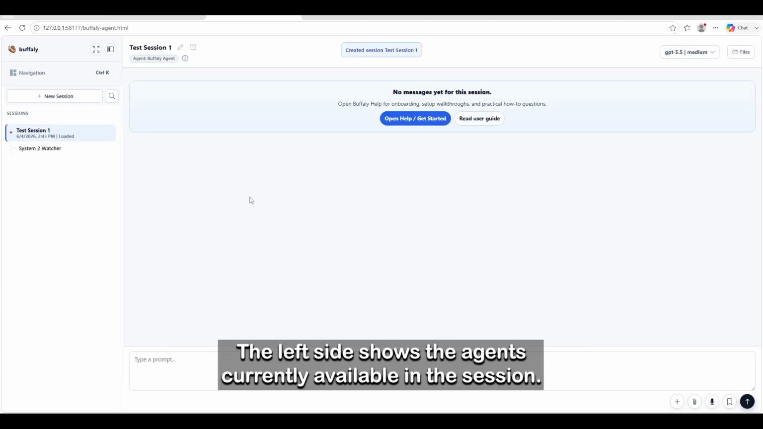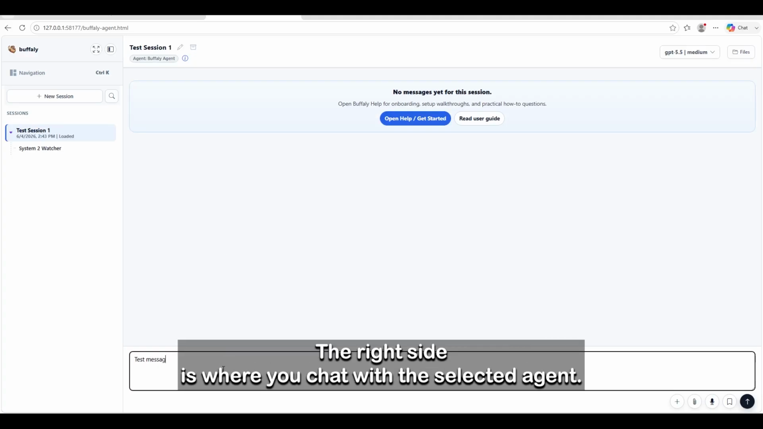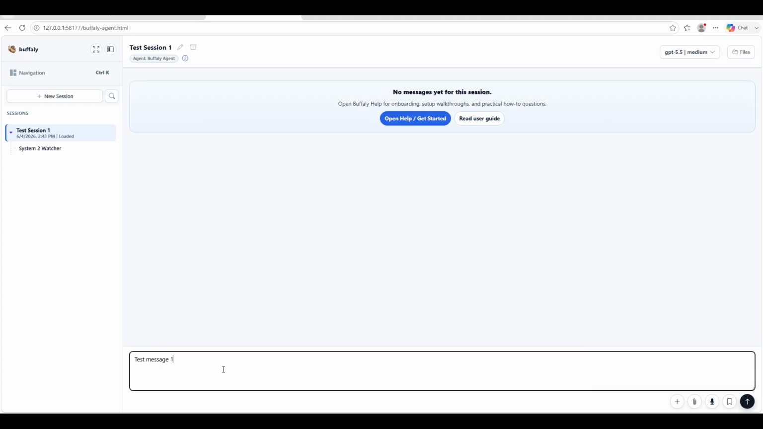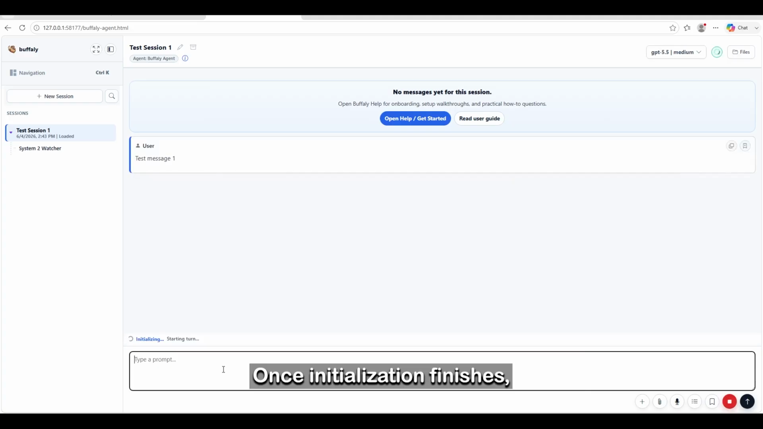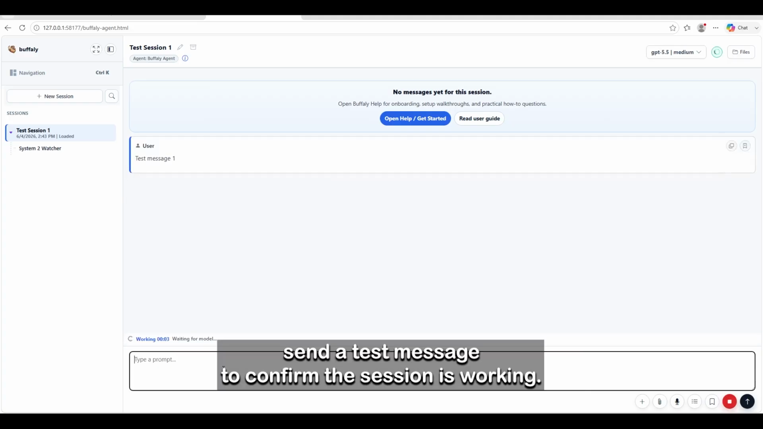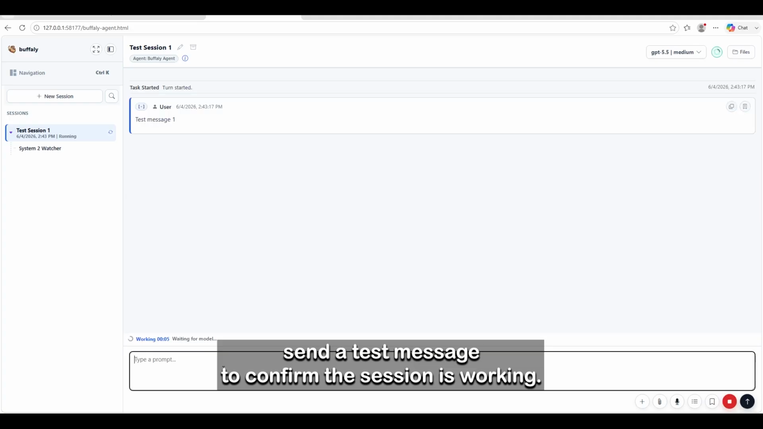The left side shows the agents currently available in the session. The right side is where you chat with the selected agent. Once initialization finishes, send a test message to confirm the session is working.